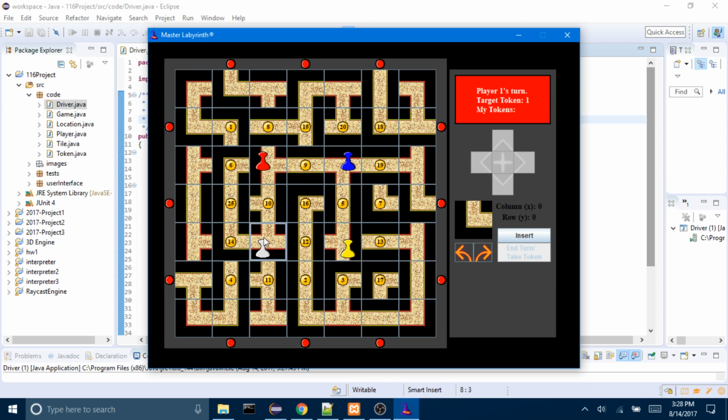Now, although there's 4 players, this isn't like a multiplayer game in terms of networking and servers. It would just be 4 players cooperating on the same computer. So let's go ahead and get started. It's player one's turn, and this would be the red player. That's why we have a red background here. And to let you know that our target token is number 1, here is token number 1. So we have to get to that token.